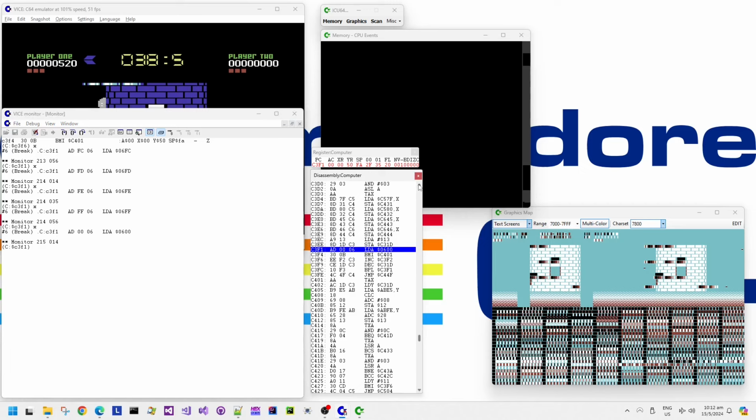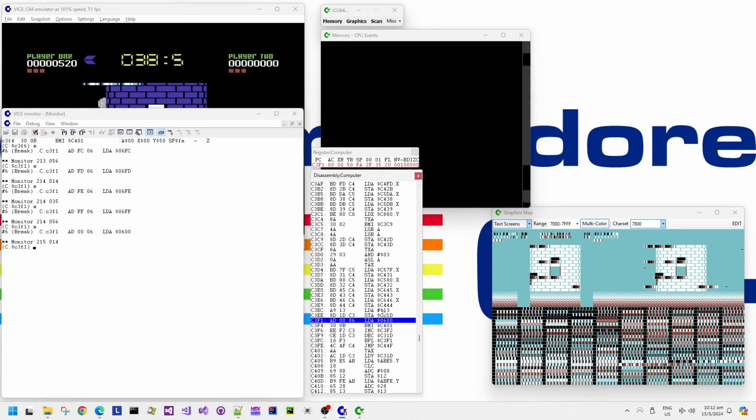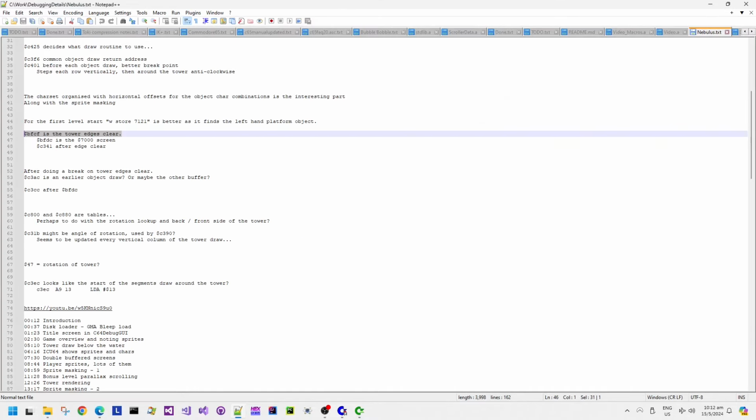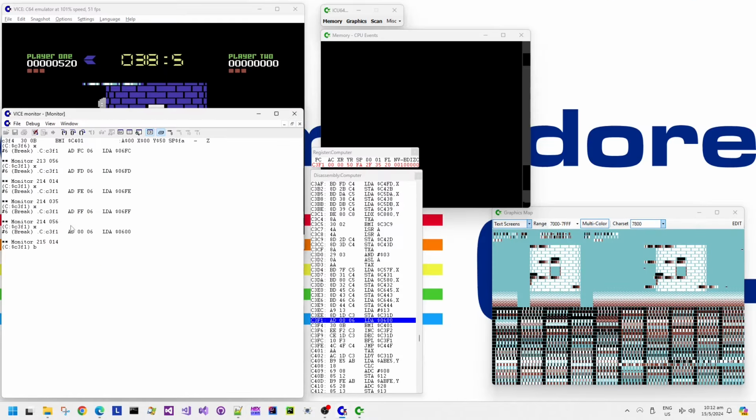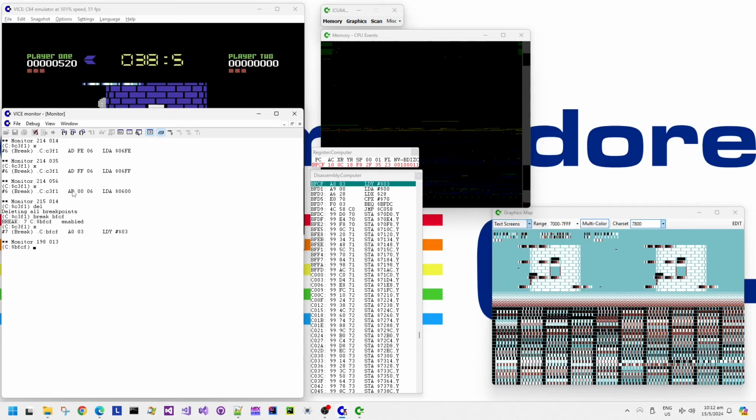What sets this memory address? Well, this memory address is actually being set before the loop of this routine goes through and renders the platforms for the tower. So to find out where this is set, we really need to go back to where it's clearing the tower edges on the screen before the rendering loop really starts. So we'll put a breakpoint at BFCF, which was the tower edge clear routine for the screen draw.